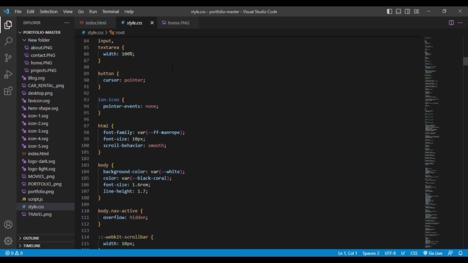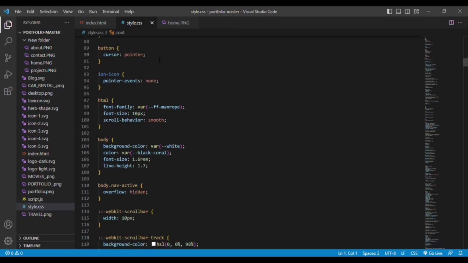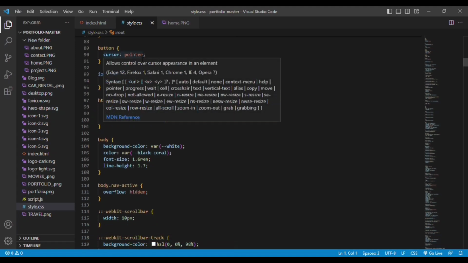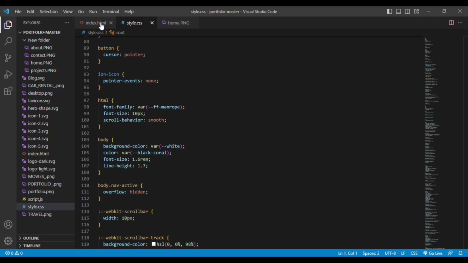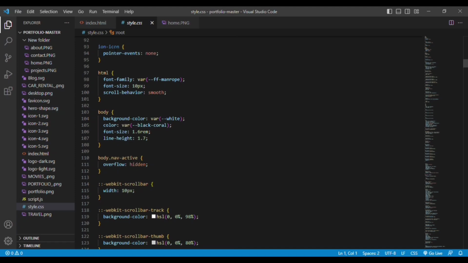Then for input and text area, width equal to 100%. For the button we are adding cursor pointer. You can see whenever I hover onto the index.html file, you can see the pointer. So pointer value is nothing but cursor pointer. And for the icons we are using pointer-events none.